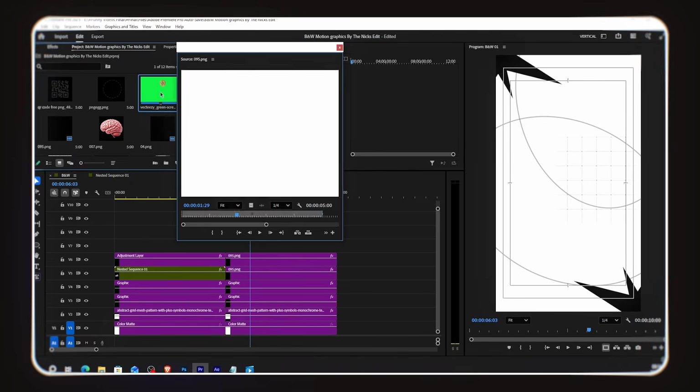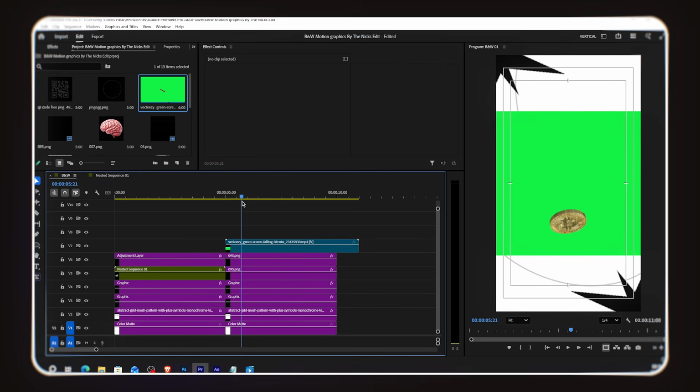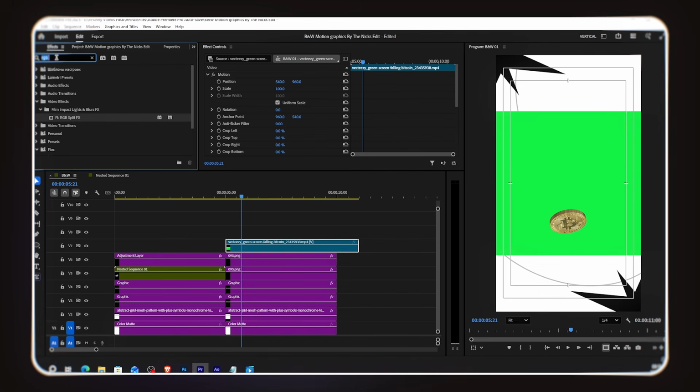Now here's something interesting for scene 2. Instead of a PNG image, I'm using a green screen coin flip video. This is a short video clip of a coin flipping against a green background. You can download this along with the other assets from the description. I added this video clip to my timeline.